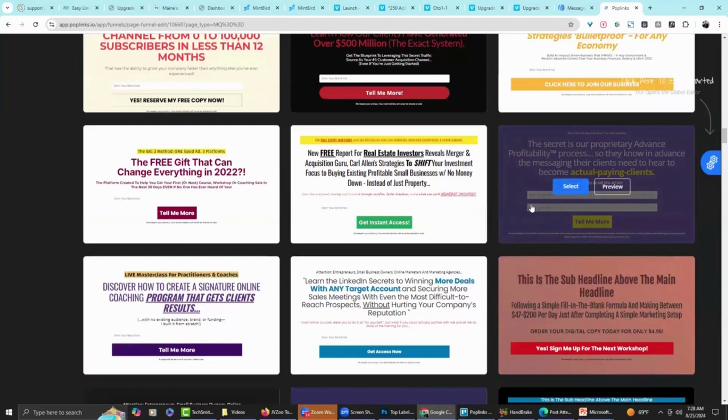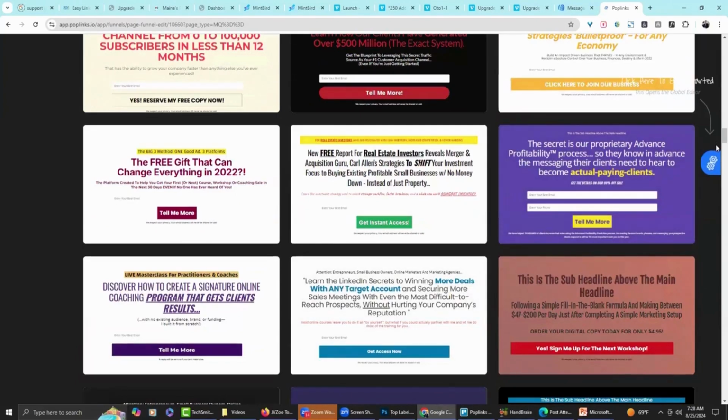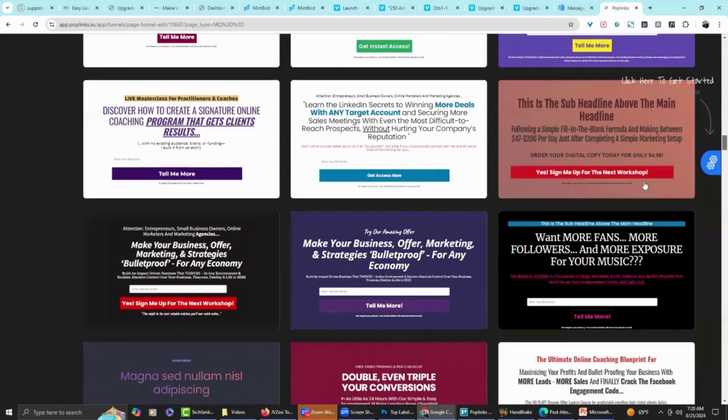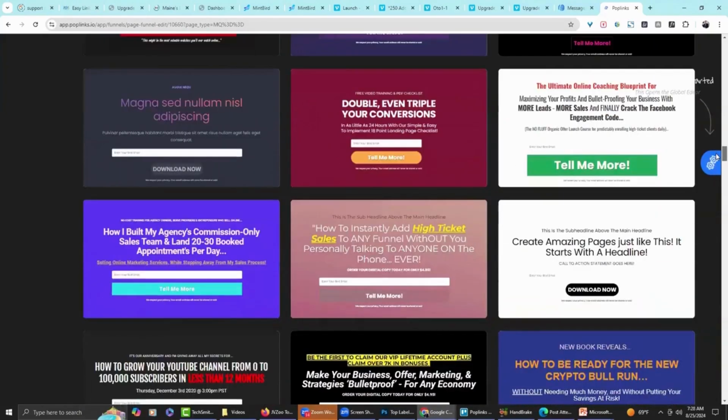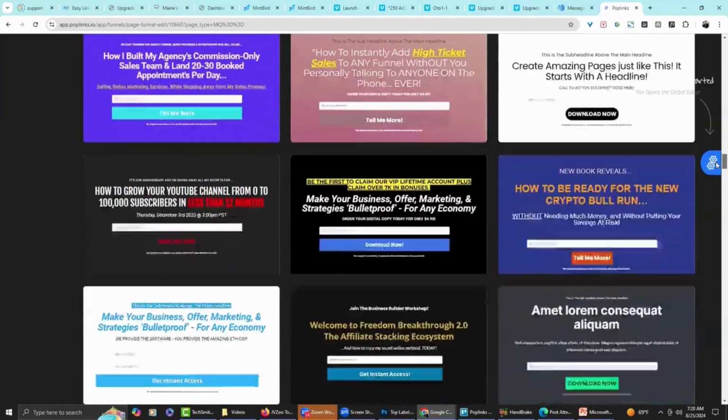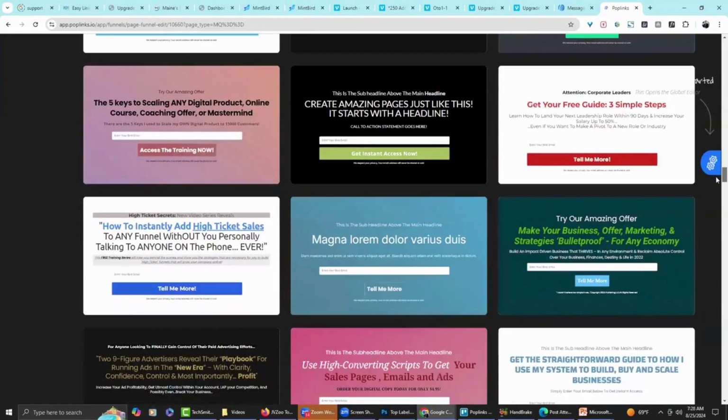Is it the purple one? Is it the clean one? Is it the green one? Is it these over here with the big buttons? Which is it? Keep in mind, you're going to be able to change everything you see here on the screen, but look at this.